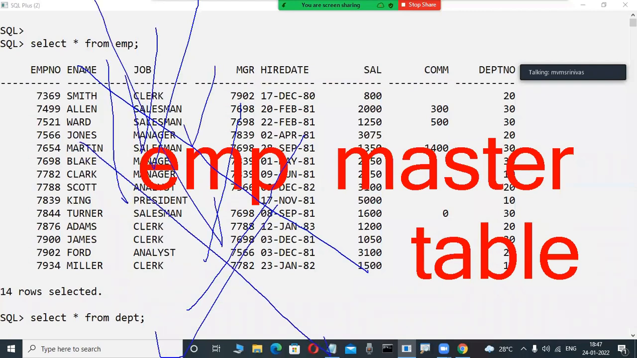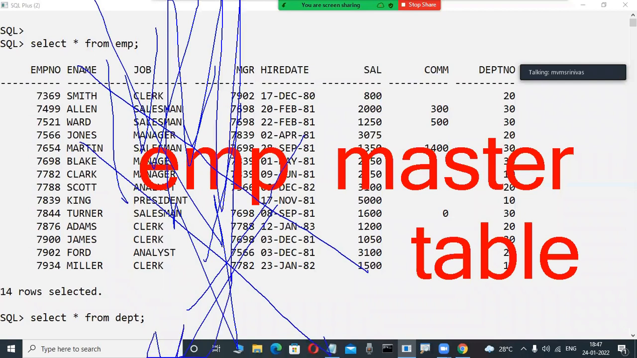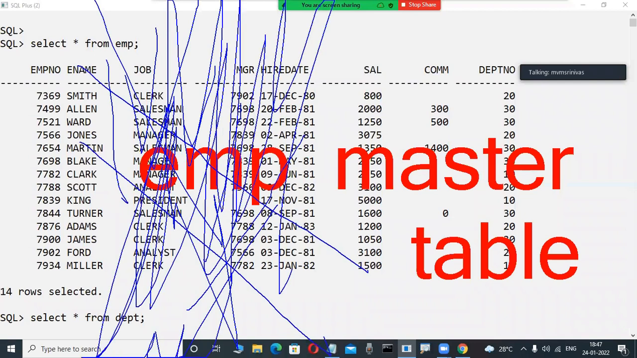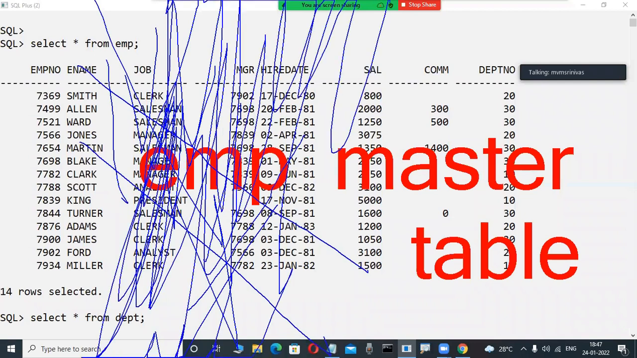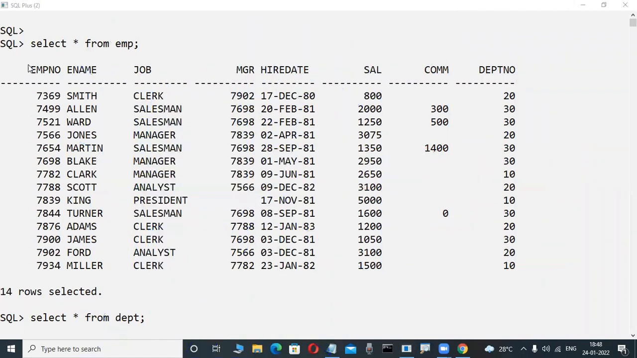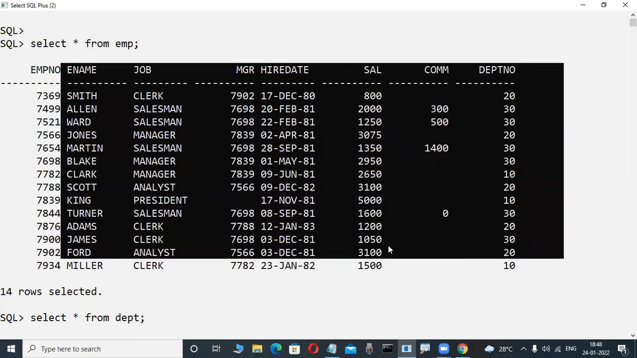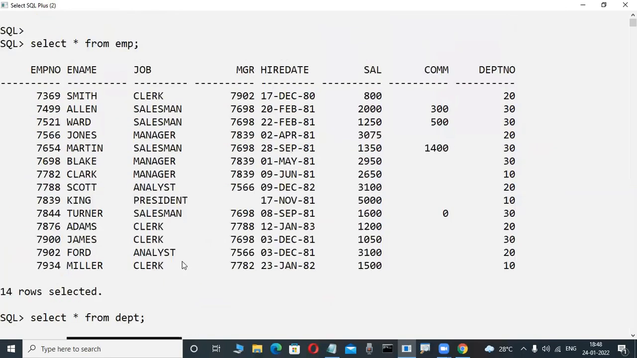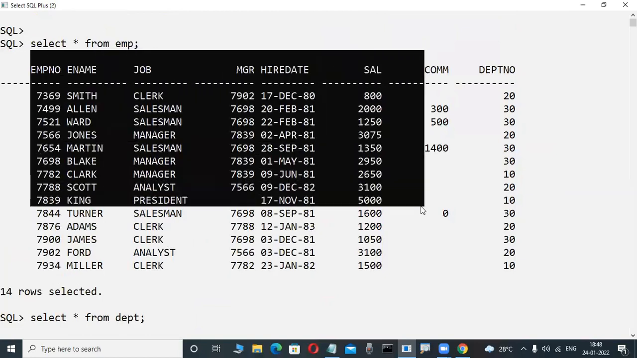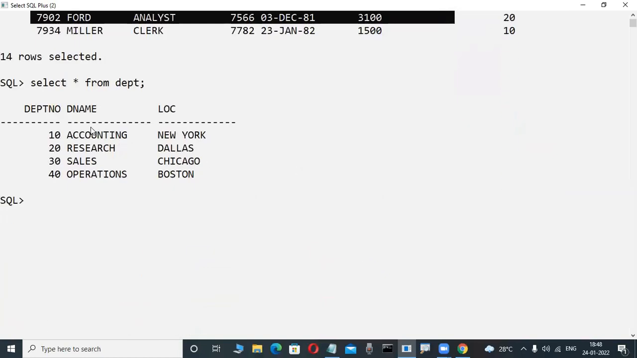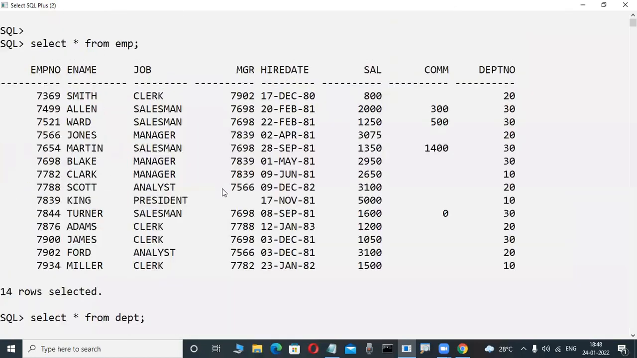What is this? Maybe some students, in a first-time learning course, are telling me EMP is a master table. Why are they telling me so? There is a reason. I am thinking about one reason: EMP is a big table, and DEPT is a small table. Maybe big means master, master means big only, and child means small only. That's why they are thinking based on the size only.